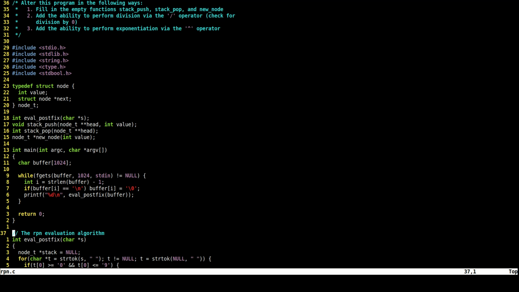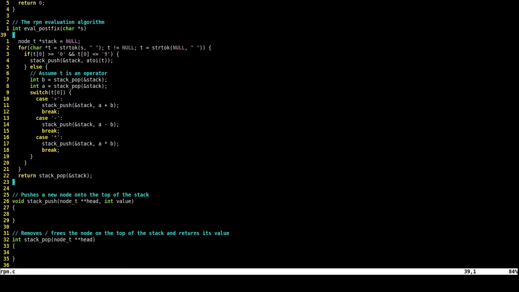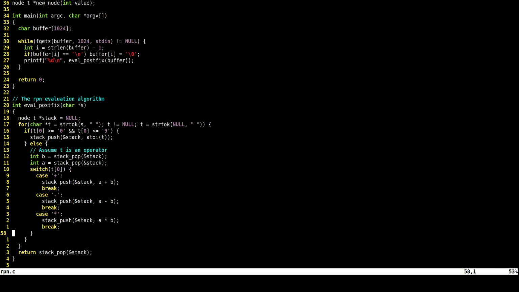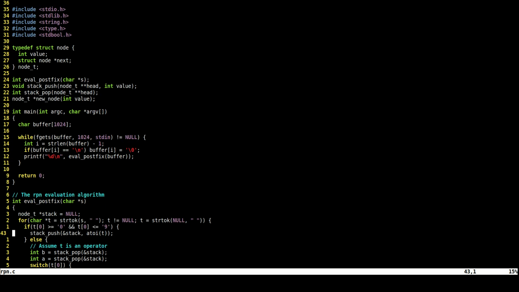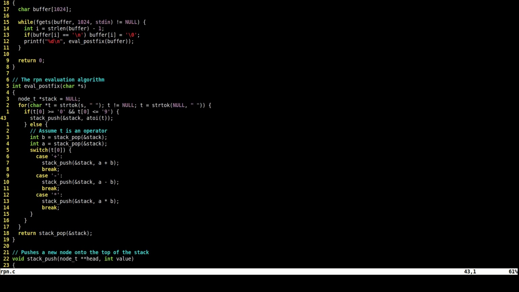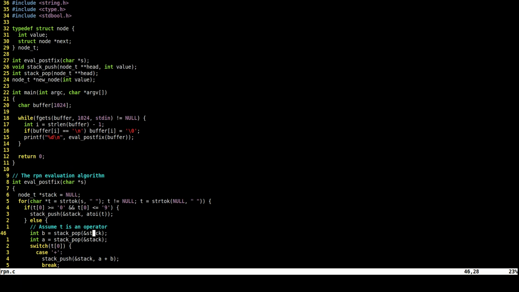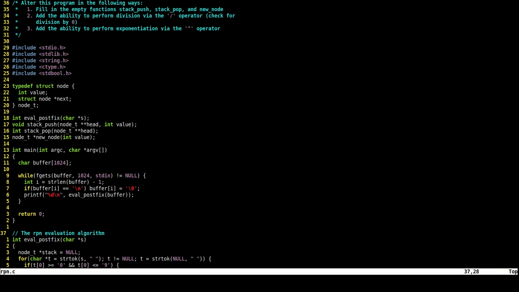Okay, so this program is a mostly complete program implementing the RPN evaluation algorithm, essentially. So it's a reverse Polish notation calculator that handles a limited number of operators. So the first thing we need to do is fill in our empty functions: stack push, stack pop, and new node.